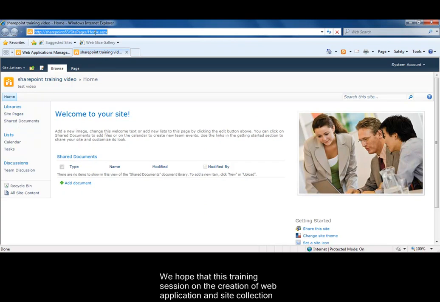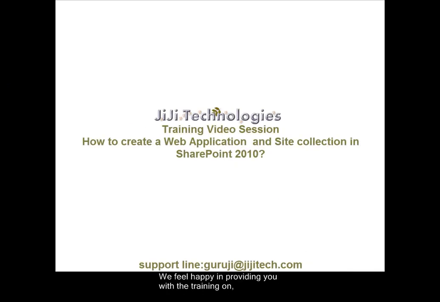We hope that this training session on the creation of web application and site collection in SharePoint 2010 made your task simple and interesting. We feel happy in providing you with the training on how to create a new web application and site collection in SharePoint.